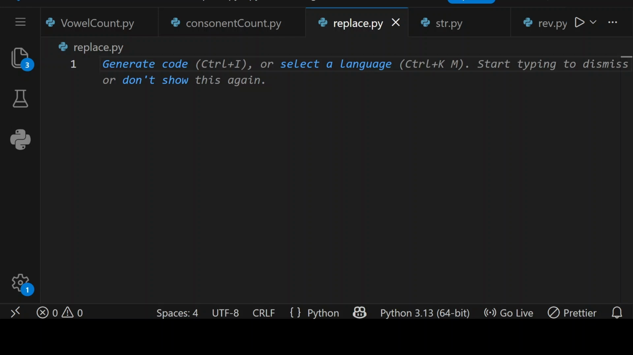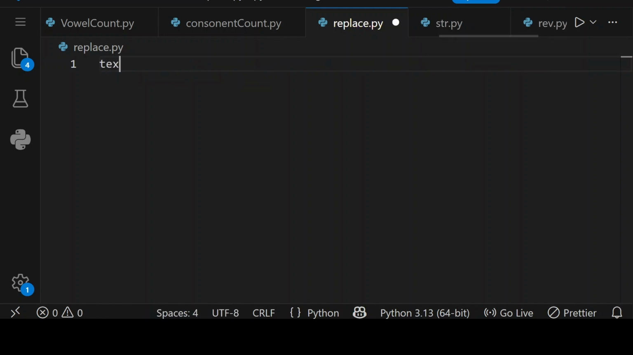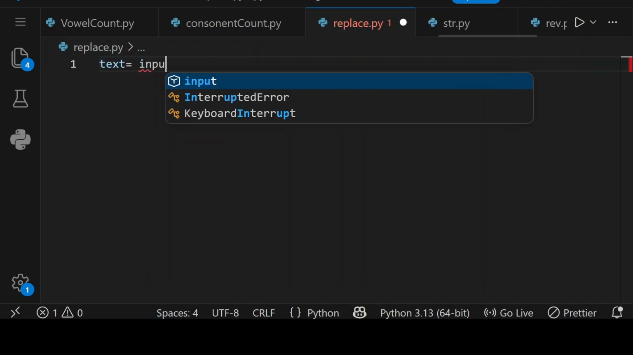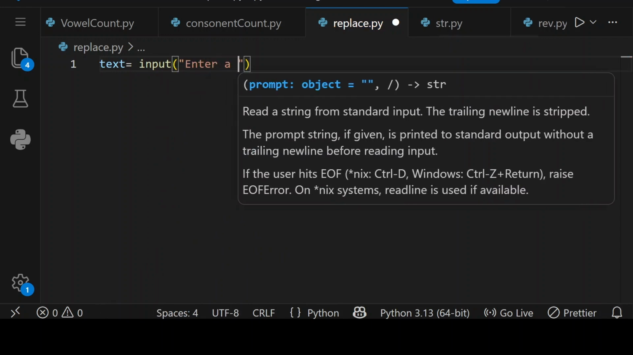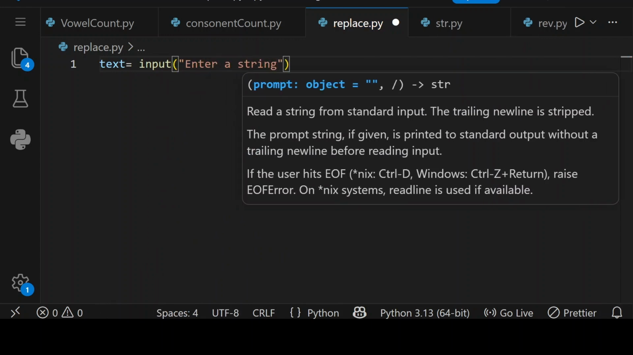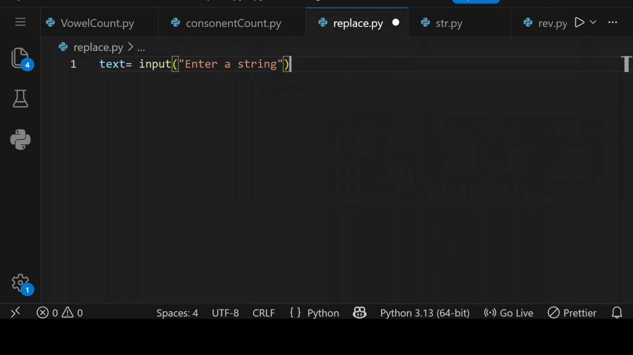Next in Python, we are going to do replace space, in which if the user has provided two spaces in a string, it is going to replace that space with a single space. So here I am taking a variable text, input, and enter a string message.